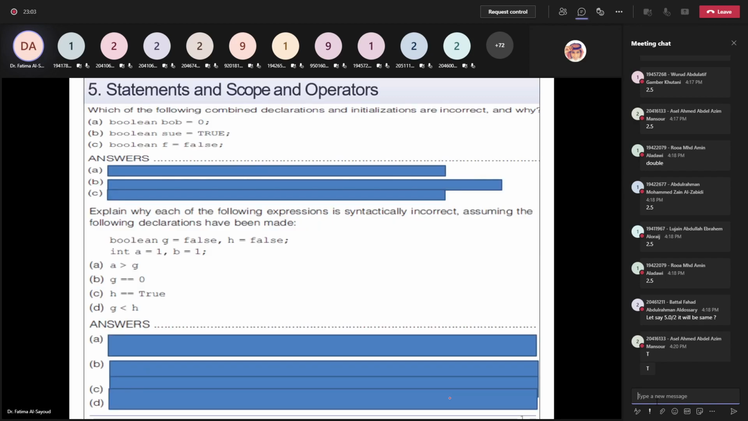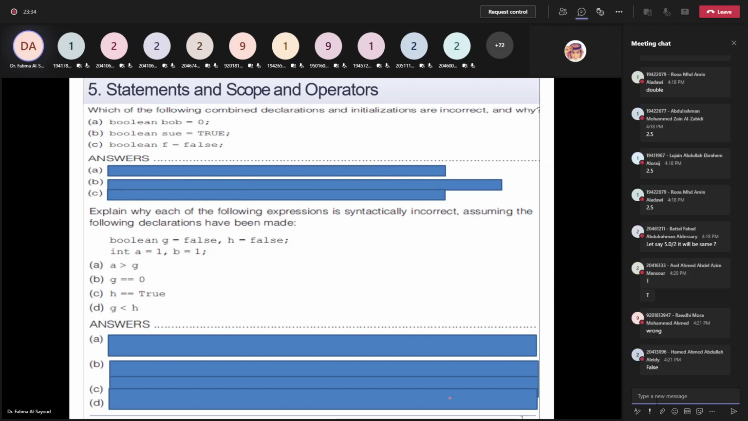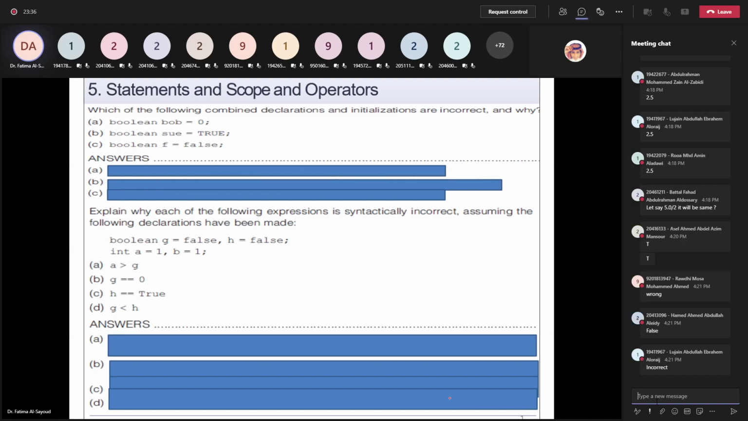Okay, so let's do this again, guys. I know you're doing a great job on the first one, so let's finish this as well. So what about one? Which of the following combined declaration and initialization are incorrect, and why? If we have a Boolean boop equal to 0, is this right or wrong? Is this correct or incorrect? You need to tell me A. When you're using a Boolean and you have a variable here and you say it's 0, is it correct or incorrect, and why?